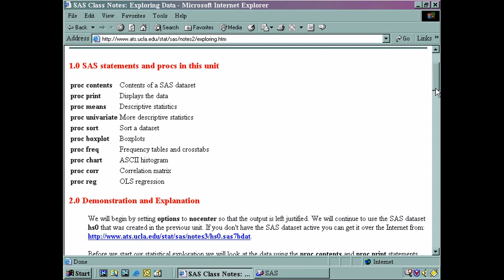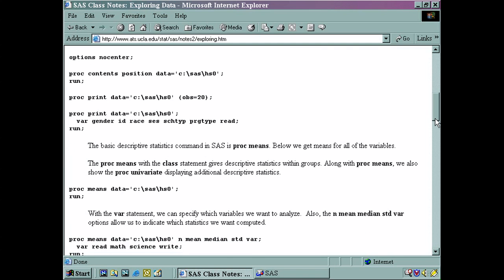We're going to scroll down some. We get to the beginning of our notes here. We're going to start off with a system option here called No Center, and this is going to affect our output so that instead of having the output centered, it's going to be left justified. Now we do this only as a matter of aesthetics and to make the output easier for you to read up on the screen. If you don't want to issue this command, that's no big deal. It's just to make the output look easier for this class.